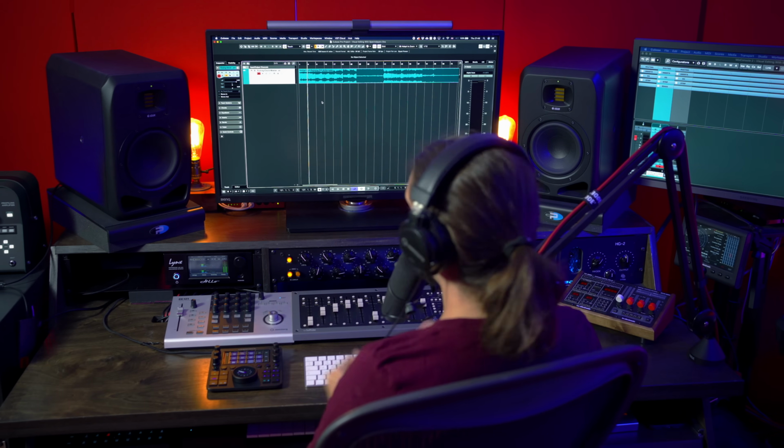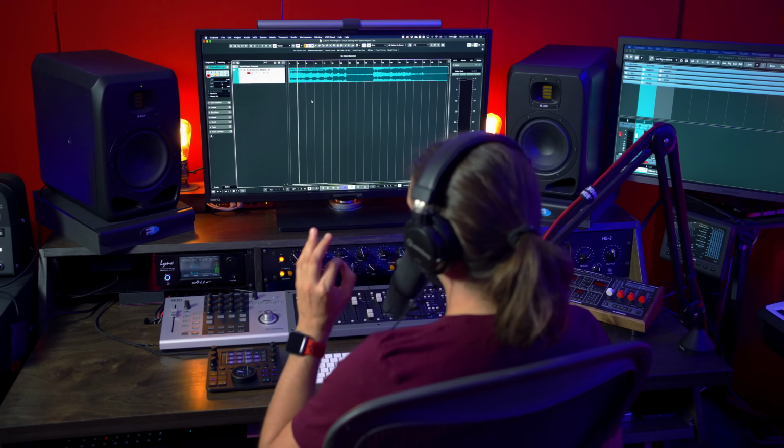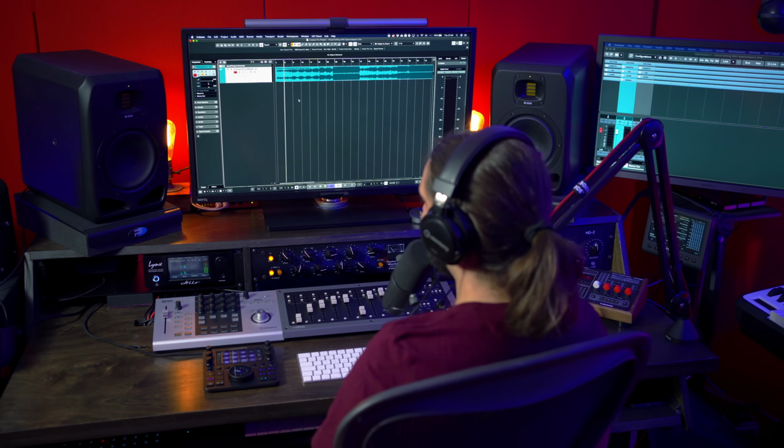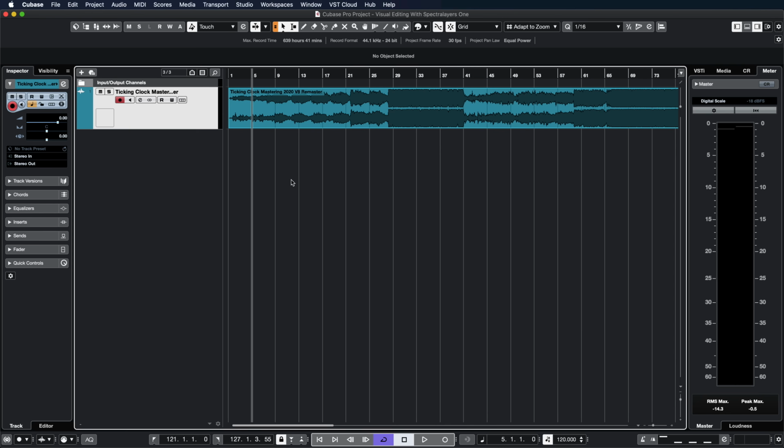If you've ever used SpectraLayers, you know how powerful this software is. Now we have the power of SpectraLayers One inside Cubase 11, which means that we can now take any mixed track and extract the vocals and the instrumental out of it. And all that super fast. Let me show you. I have this track right here. Let me play it for you.